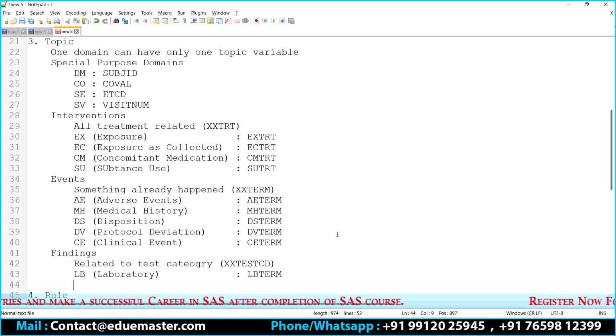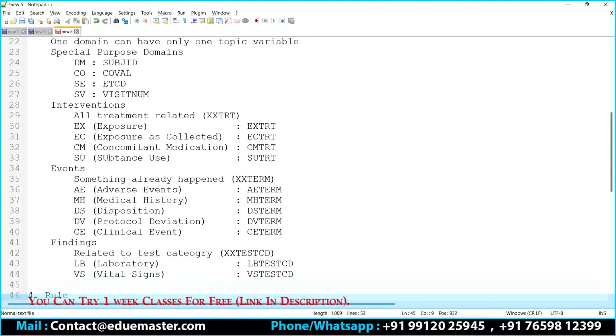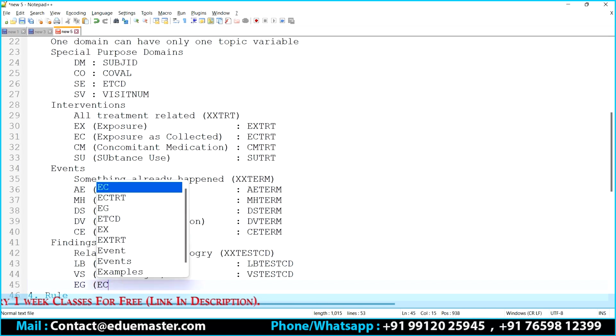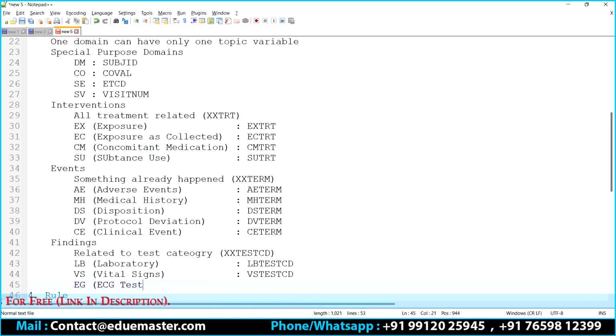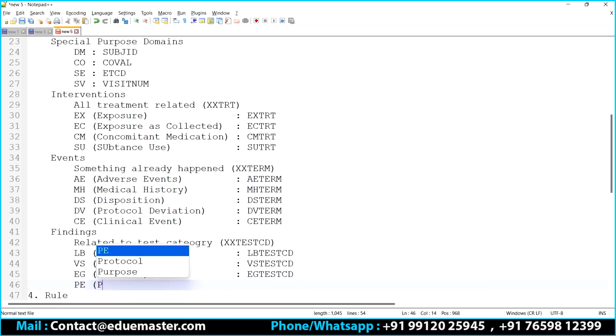Right. So the next thing, VS. VS stands for vital signs. So when I go with the vital signs, it is going to be VS term. Sorry, VS. Sorry. Test code. It is going to be VS test code. Correct. So the next thing is going to be EG. EG stands for ECG test. So when I go with the ECG test, the name itself again is telling EG test code. So what's the next one? PE. PE stands for physical examination.